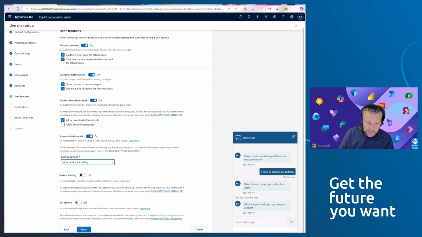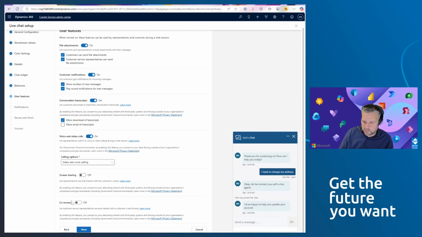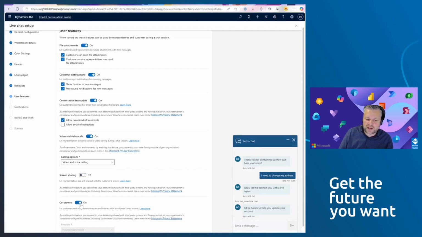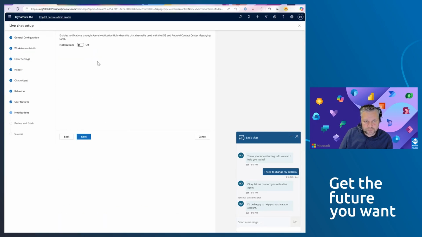There are also two options called screen sharing and co-browsing, and these are also great, but you need a third-party provider. Microsoft Dynamics is a composable system, meaning that you can plug in co-browsing and screen sharing options from third-party providers, and then you can use that, and it will add a little icon on the chat widget to be able to do that. So really, really cool.